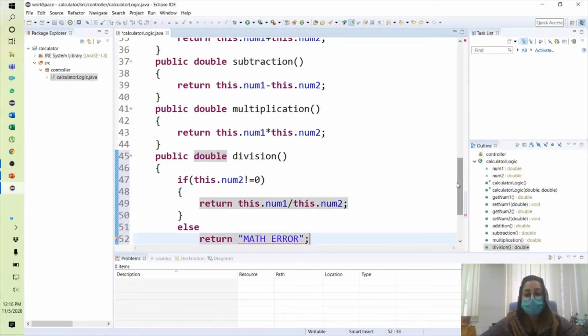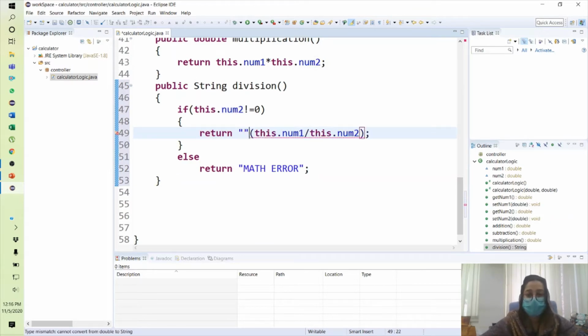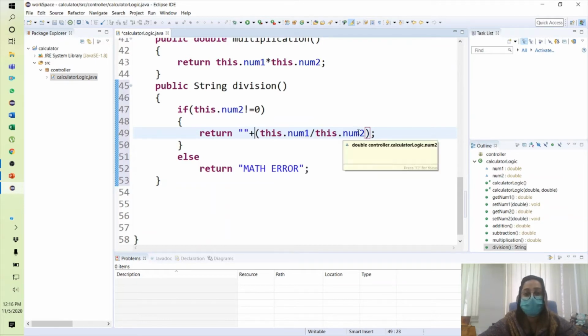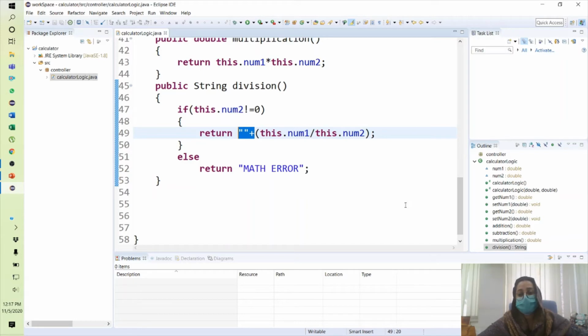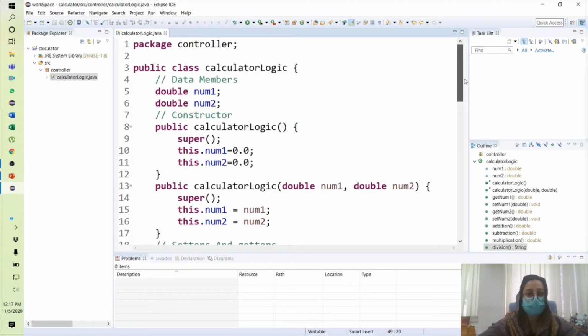Because the return type of my function is double, I cannot return this math error, so I'm going to change the return type of my function to string, so that I can actually return this math error. Now of course I'm going to simply add a very simple concatenation like this, or you can convert this double to string as well. There are built-in functions to do that, or you can simply concatenate this double with an empty string, and it will convert this double into a string simply. Okay, so till here the logical part of our calculator is done.